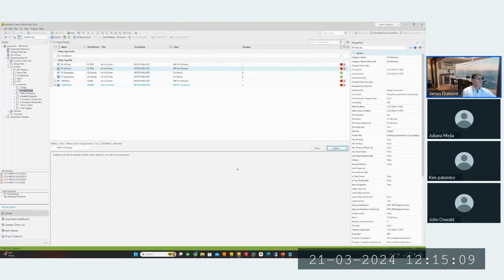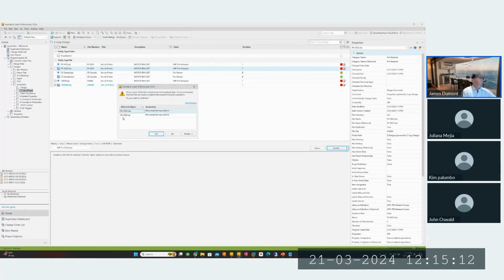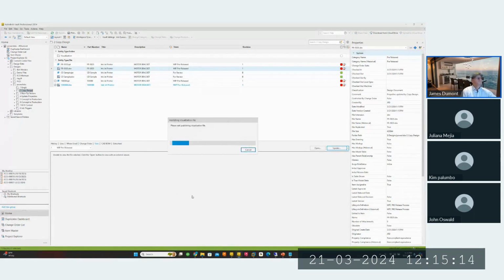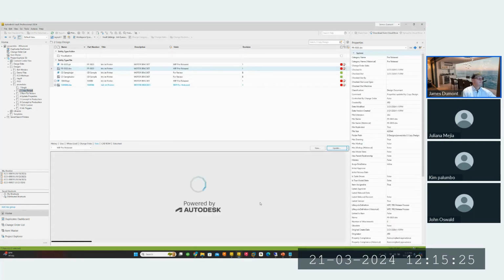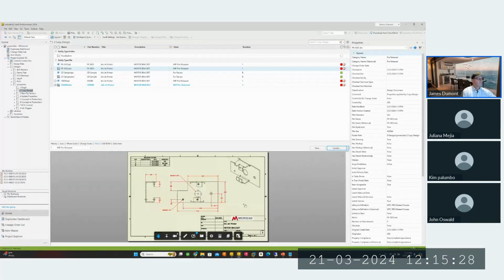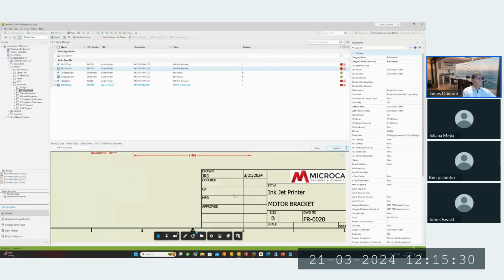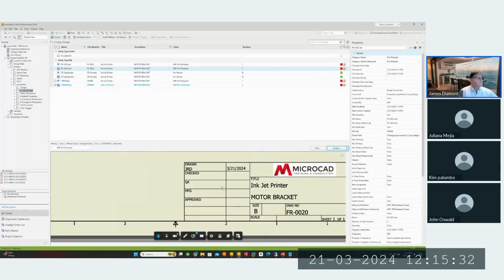Let's just take a peek at it inside Vault. Update the view. There we go. That's what it's supposed to do. It helps if you use the right rules when you actually create them. Sorry about that. But drawn by is me, today's date, and it clears all the necessary fields. So that is the copy design.